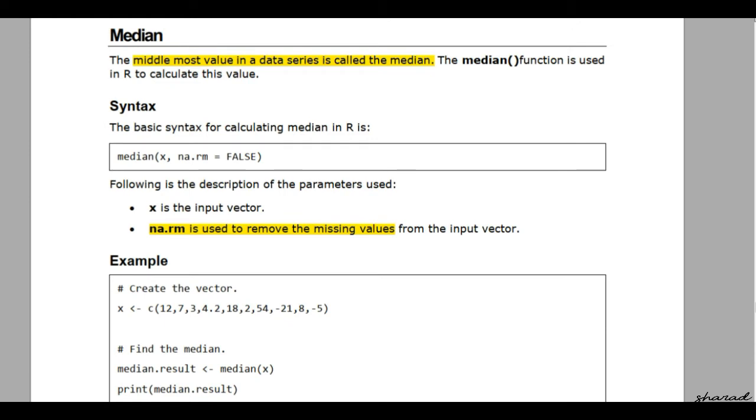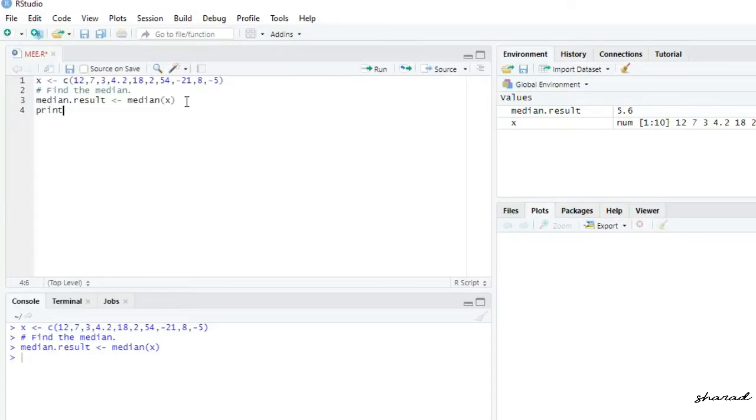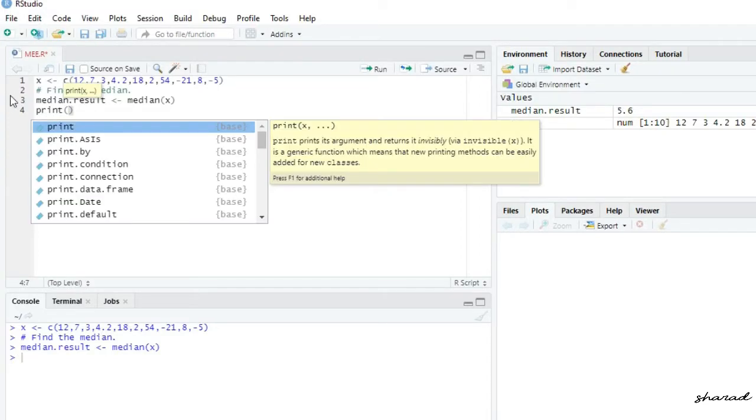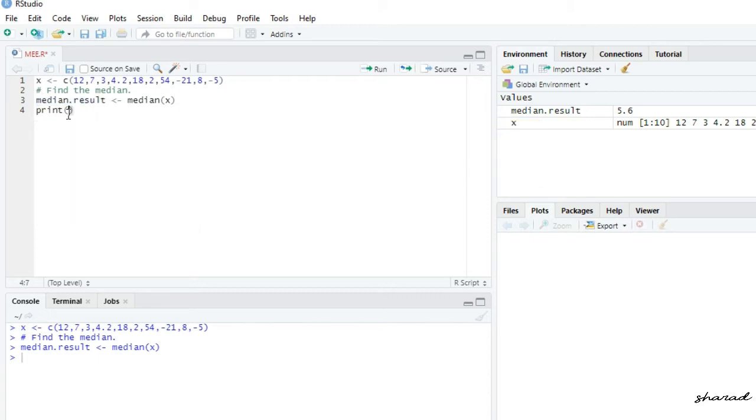Next topic, that is median. So what is median? Median is the middlemost value in a data series. In R, the median function is used to calculate its value. The basic syntax to calculate the median is shown. Let us take an example. Here we have created a vector that is x. Now we can find the median value and we can display the value of median.